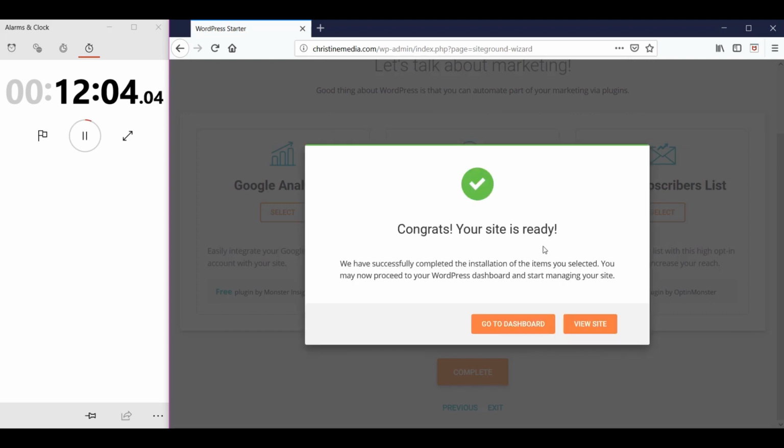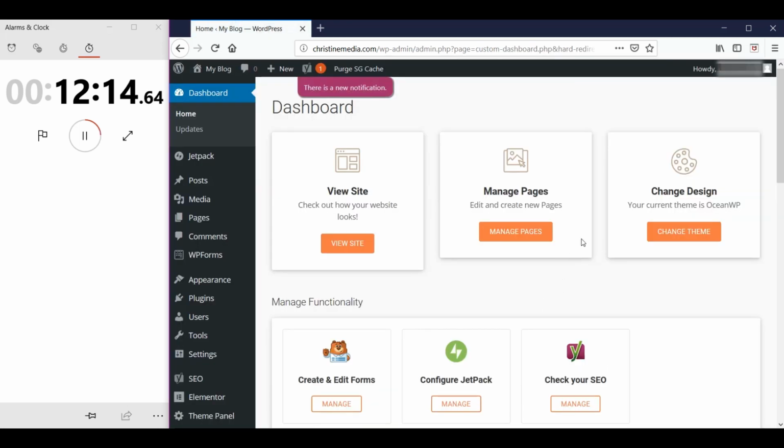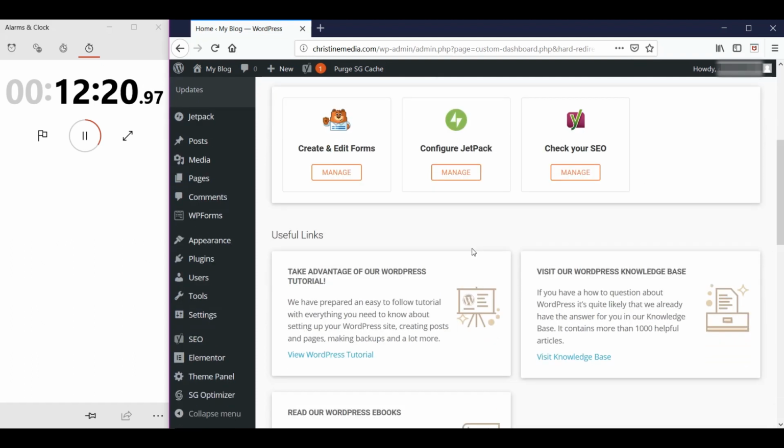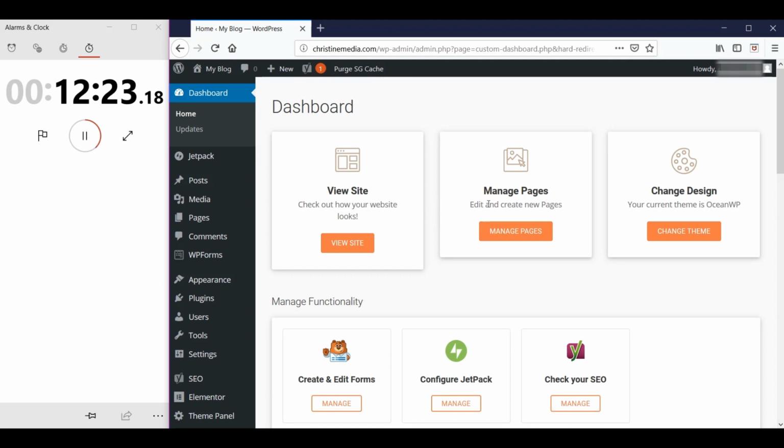Okay, so it says, congrats, your site is ready. I'm going to go to the dashboard. You can choose view site if you want, but I'm going to go to the dashboard so that you can see what it looks like to have WordPress fully installed and what the dashboard actually looks like. So this is the dashboard. You've got some options here at the top. You can view your site, etc. And over here on the left side, this is where your main menu is.